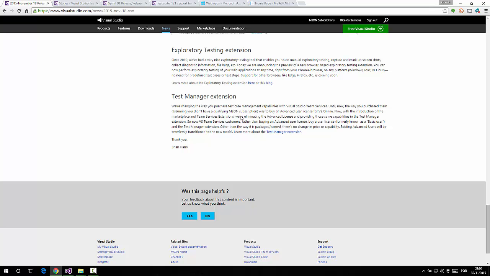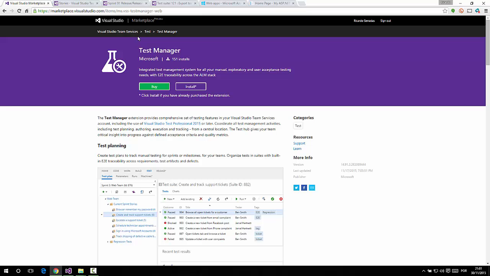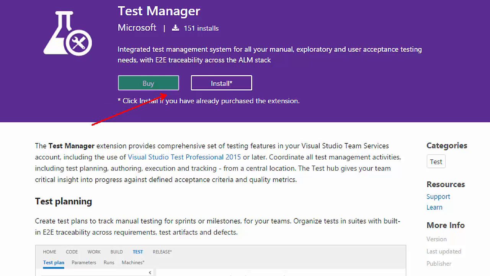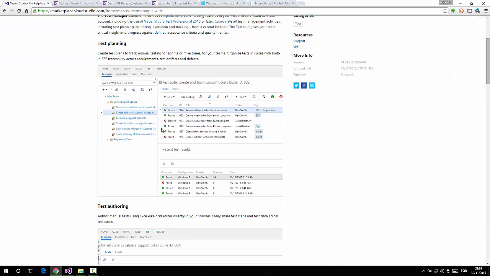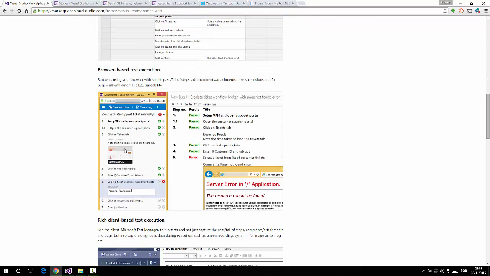Okay, so you needed to have this level of subscription to have this capability of managing manual tests. From now on, this tab became an extension under Marketplace. Under Visual Studio Team Services Marketplace, you can buy these extensions to plan and author your tests.